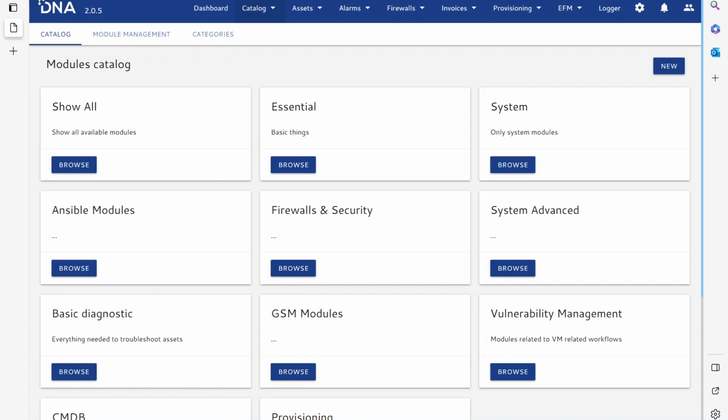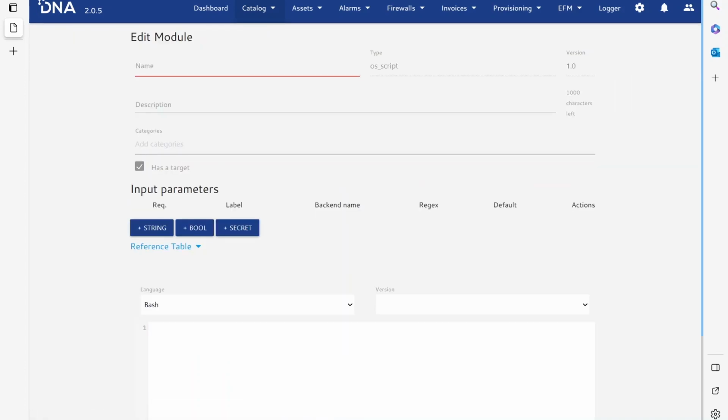So what I will do actually is I will create a new module directly from the catalog, and this is going to be a RunOS module. So I'm going to give it a name. So for example, Meraki gets all device information.